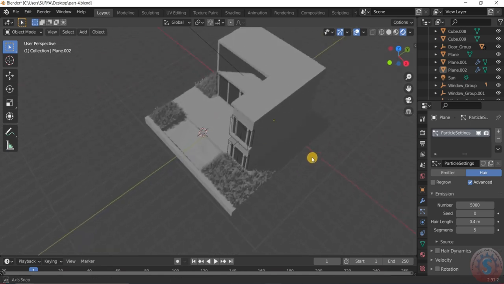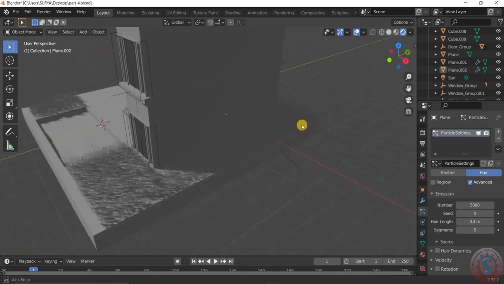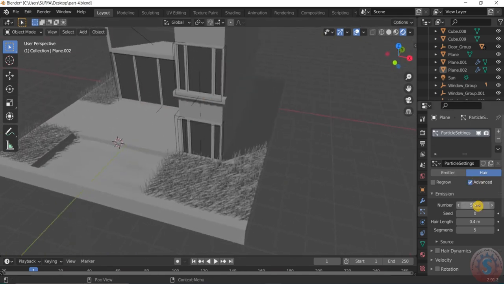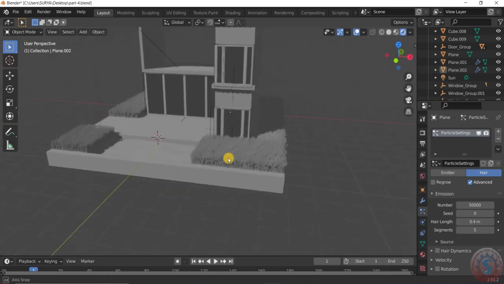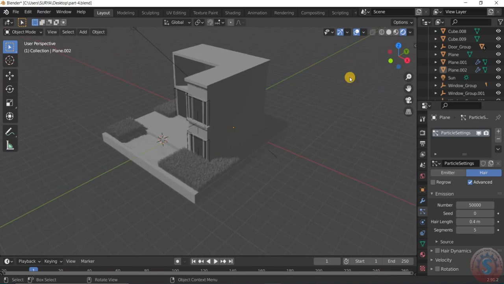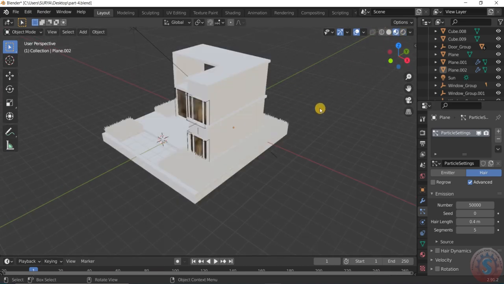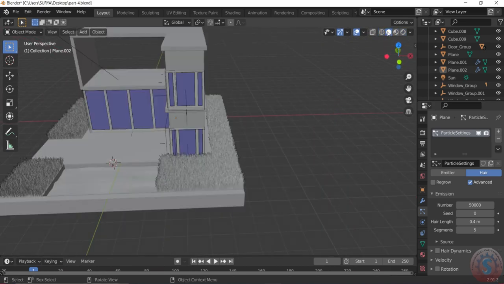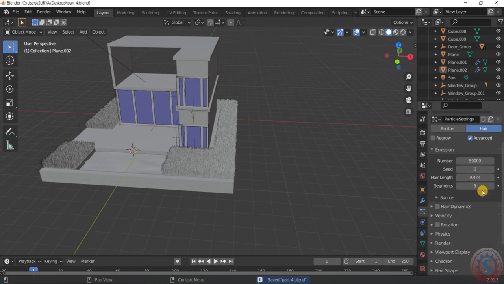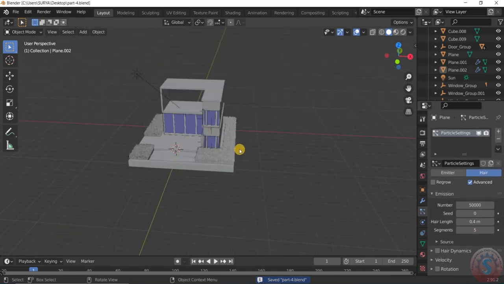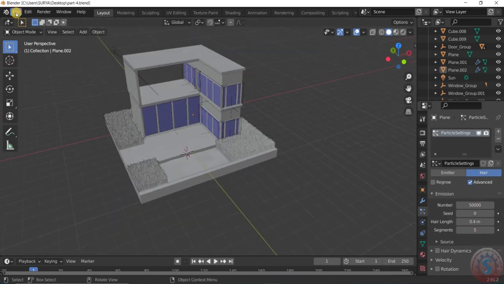The grass is looking like this, with the shadows also there. I want to increase this to 50,000 for example. How does it look? See, the thick type of grass is created onto the end of this. You can see this thick grass is created. Then after, file and save this. This is the option to create the grass here.